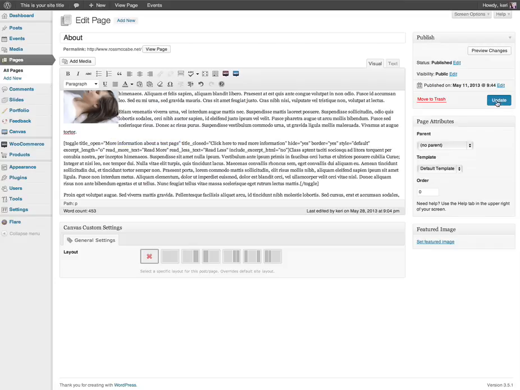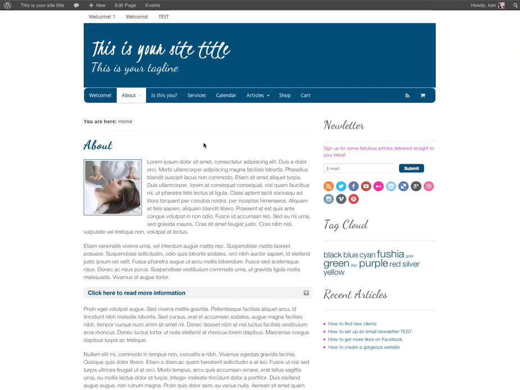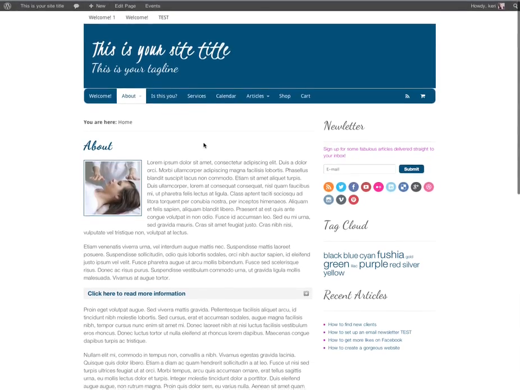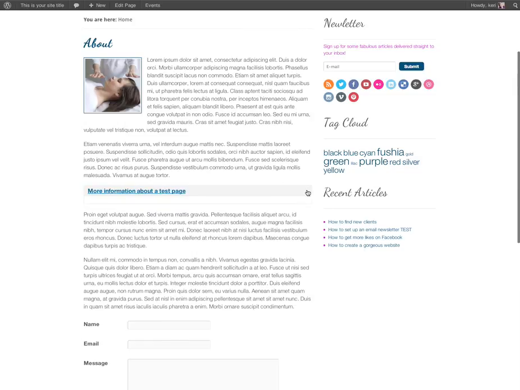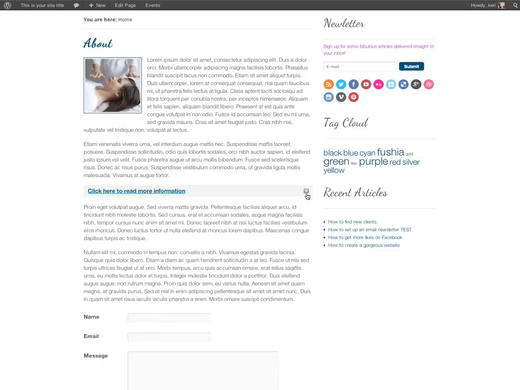Now I'm going to click Update. So that saves my changes. And if I go back to the View page, now we can see I have a content toggle. And I can expand that to see the paragraph that I just spoke about.